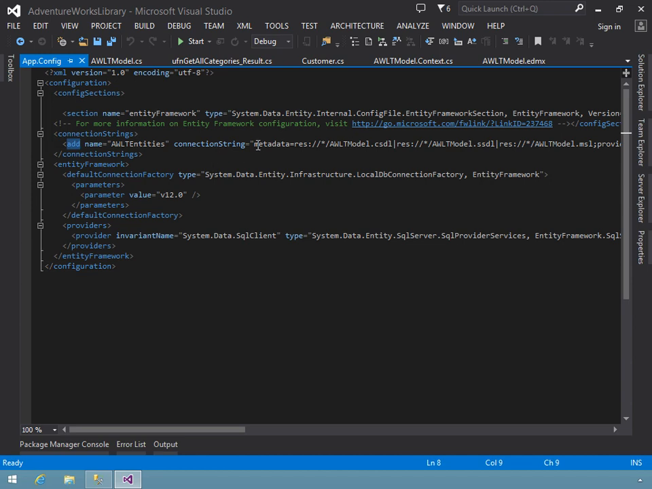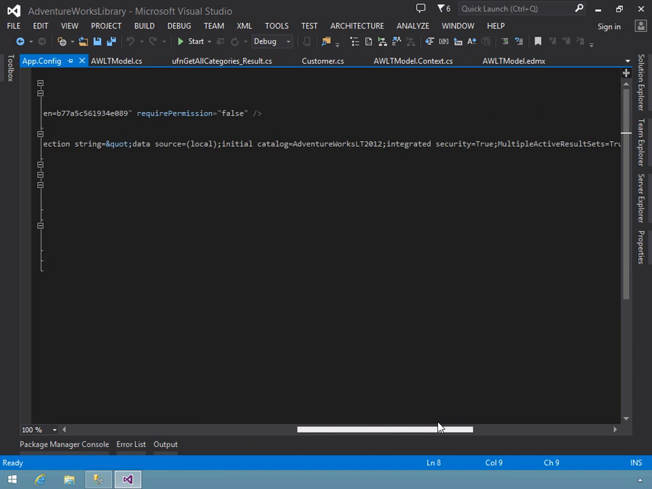And as I mentioned, this has two major parts, the metadata that Entity Framework needs, as well as the ADO.NET connection string here. So this app.config file in this class library project contains all the information that the application and Entity Framework needs to get the model's metadata and connect to the database.